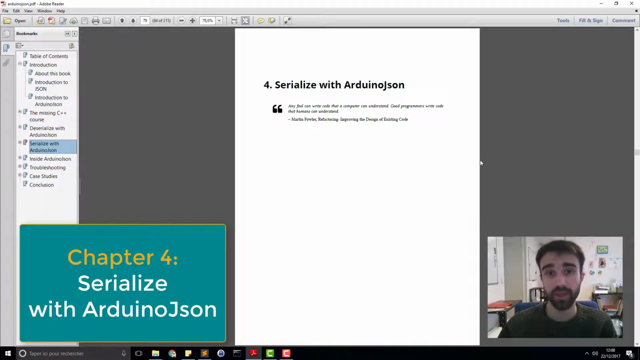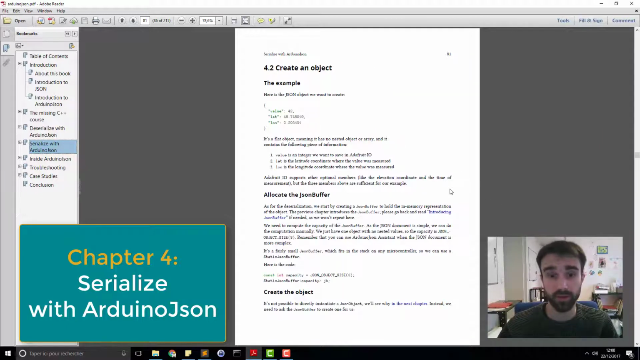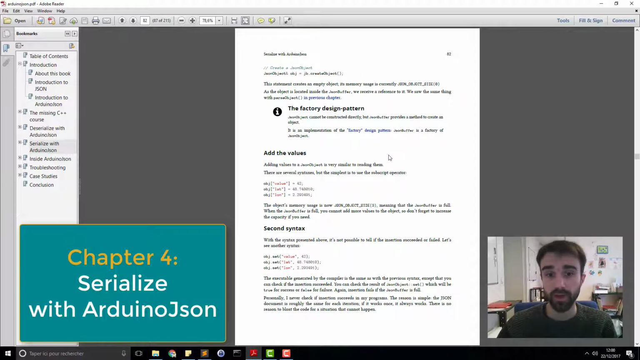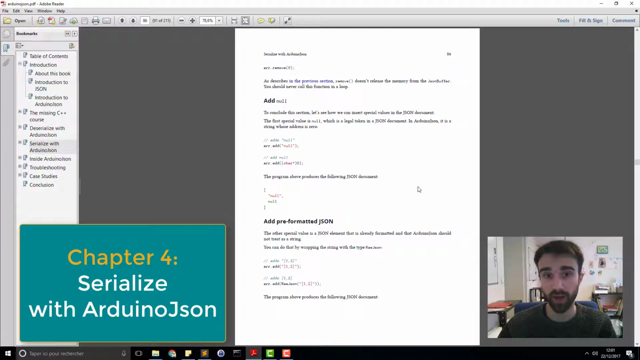The fourth chapter is a tutorial on serialization. So we take another example for this chapter, and in this case we want to send measured data to Adafruit.io. So it starts by creating a very simple object. As before, the complexity is incremental. It sets the value in the object, shows the different syntaxes. Now it uses an array of objects. It shows how to add the values, how to add special values like null or pre-formatted JSON.